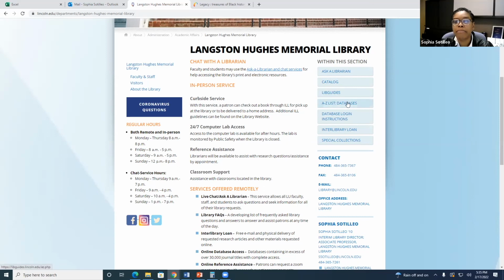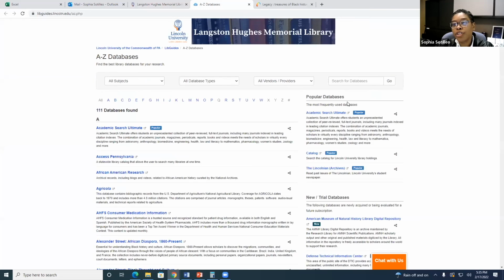So now we'll go back to our main page and we'll look at our A to Z list for databases. We'll come back up to LibGuide. Your A to Z list of databases is where all of your journal articles or your articles will be, your newspapers, also another level of your ebooks research that you can look at.